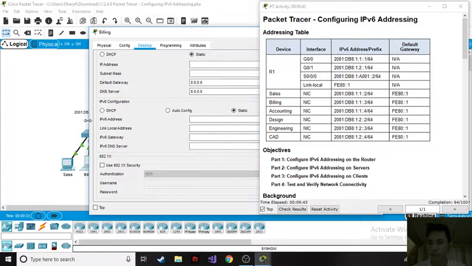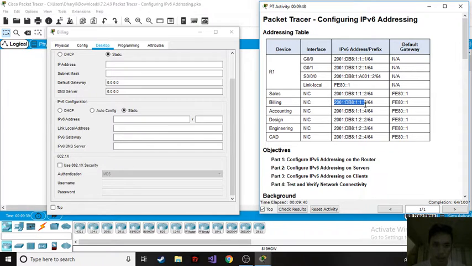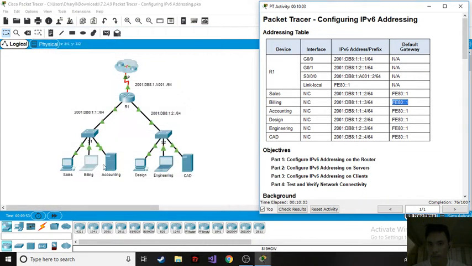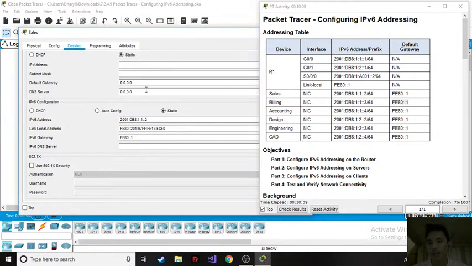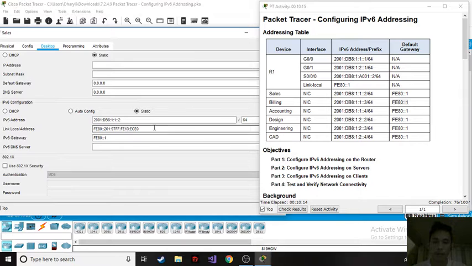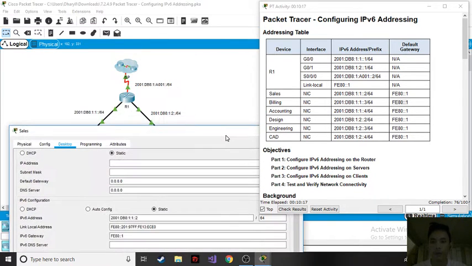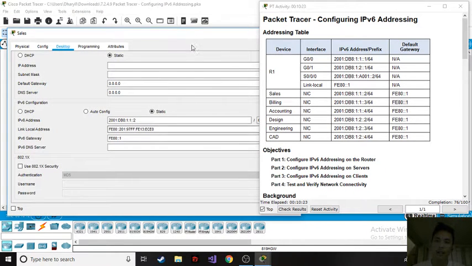So IP configuration. Here in the table, this is the IPv6 address of the billing, and of course the prefix will be 64, and the default gateway. And let's check if we made it right. Let's double check. As you can see, the link local address will be automatically assigned or filled up here since we configured that earlier in the router. So it will automatically assign.